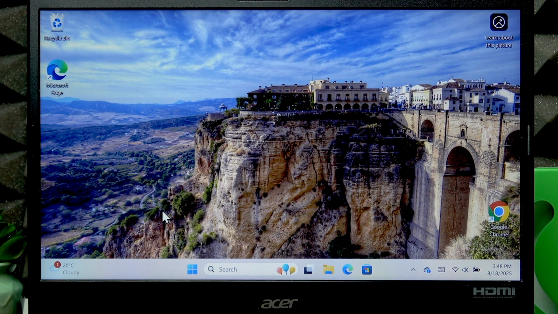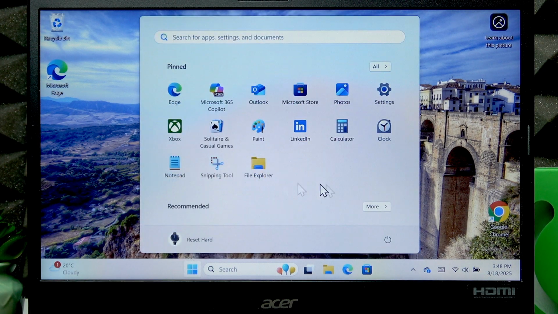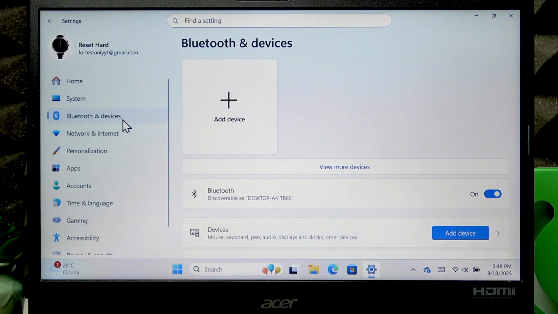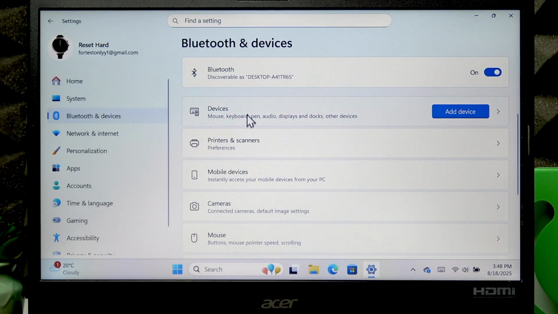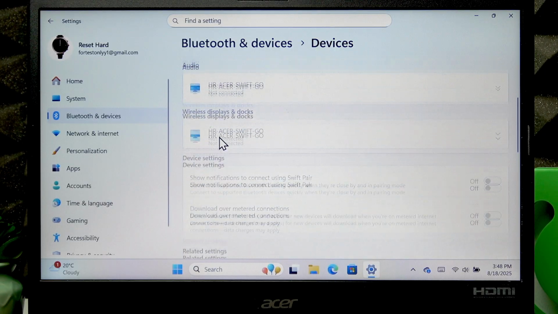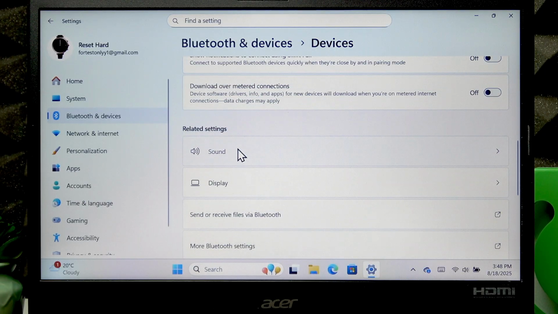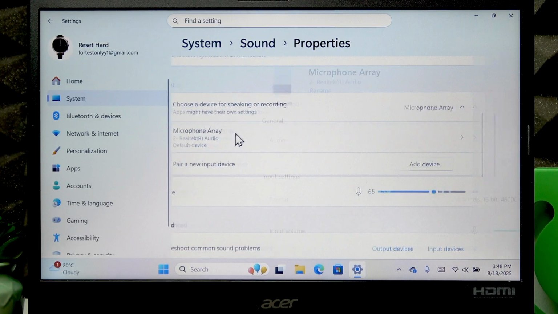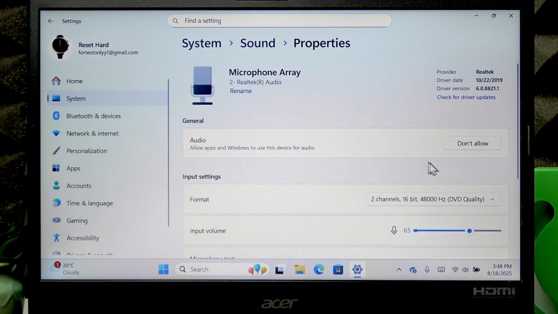To do it, you have to click the Start button, then go to Settings, then select Bluetooth and Devices, and here go to Devices, then scroll down to Sound, open the Sound menu, and here select Microphone Array, and to turn off your microphone, click Don't Allow right here. To enable it again, click Allow.